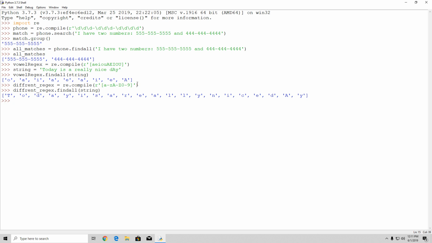You can also specify, instead of A to Z, A through C. It doesn't have to be the entire alphabet. You can specify something like this, and that will work as well.